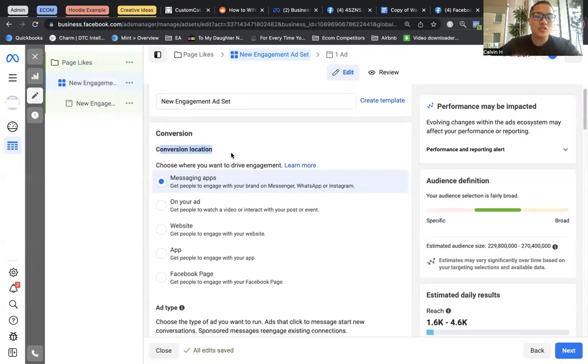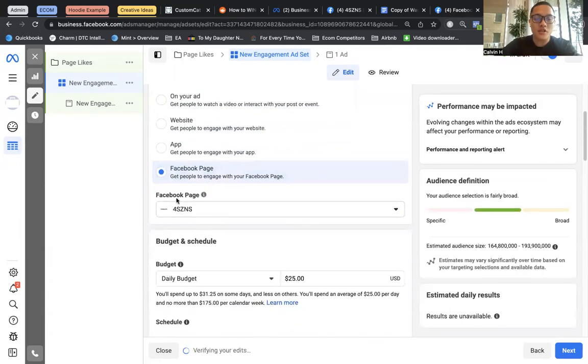And where it says conversion location, we want to drive traffic to our Facebook page. We want people to interact with our page and like our page, right? So I'll select Facebook page at the very bottom. Okay, you want to make sure your page is highlighted here.